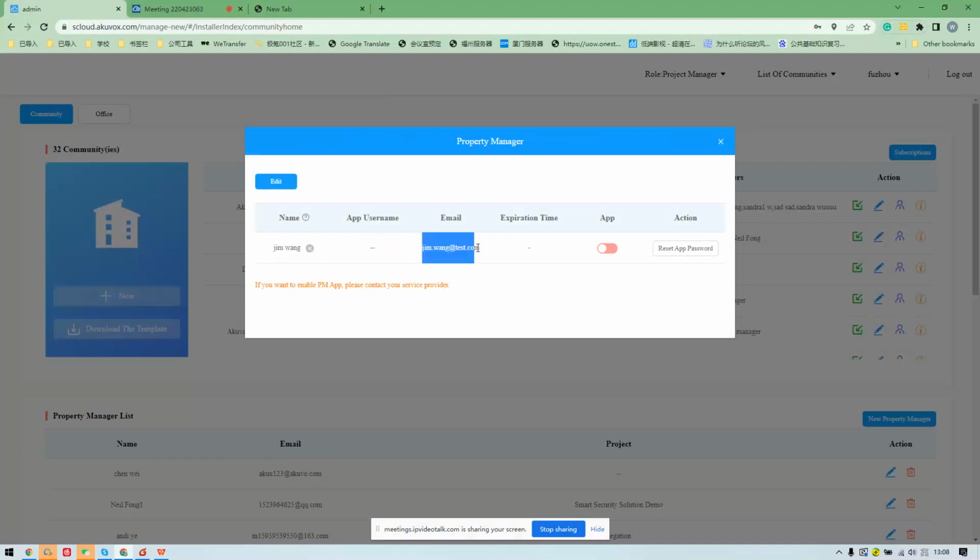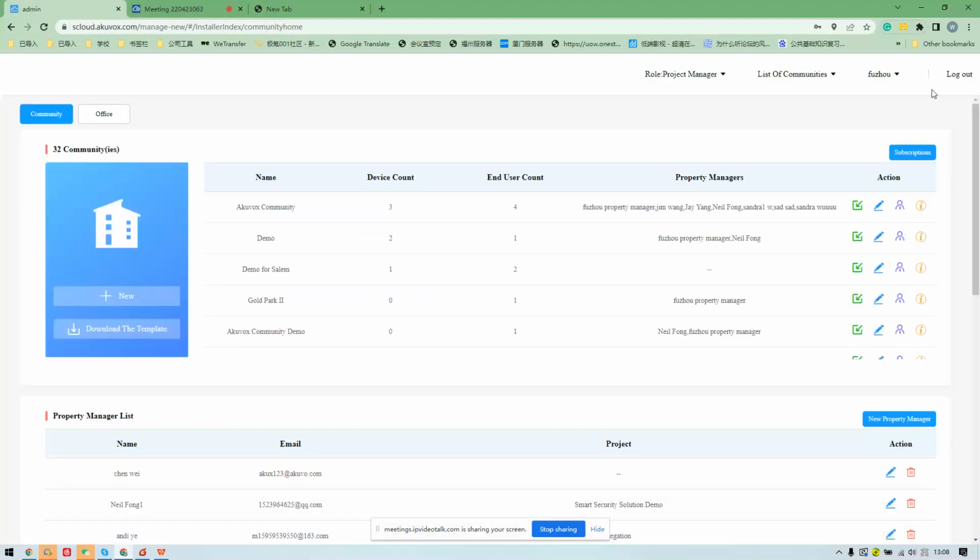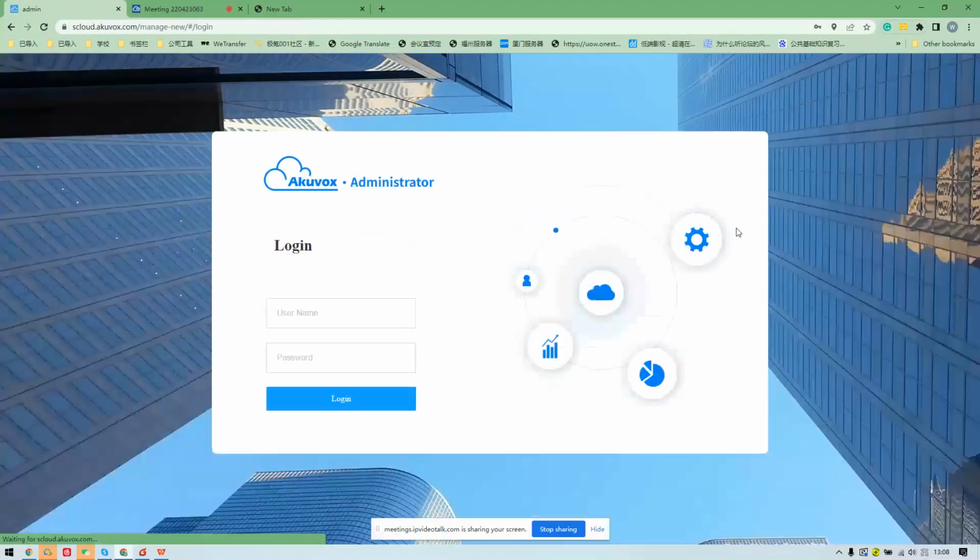The account will be sent to the email. And this app, what does it mean? It means whether you activate the Smart Plus account for this property manager or not. If yes, you may have to pay for it. It means the property manager may be able to log in to Smart Plus as well, so he has his own application. What can this property manager do? He can log into the cloud with his own account. Let me give an example.